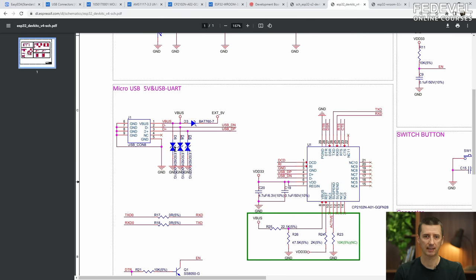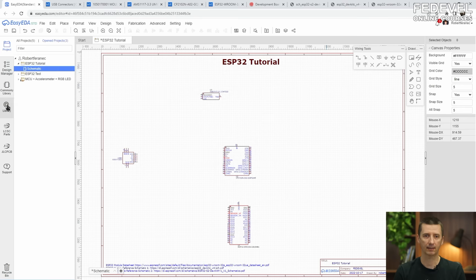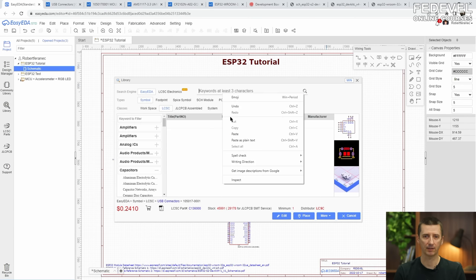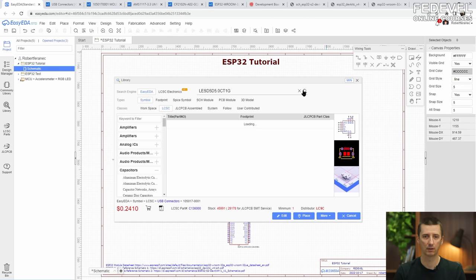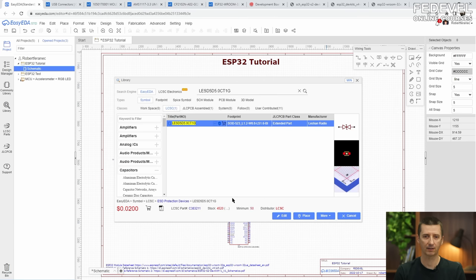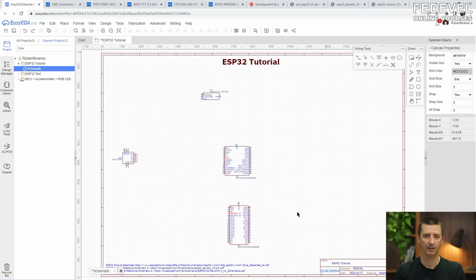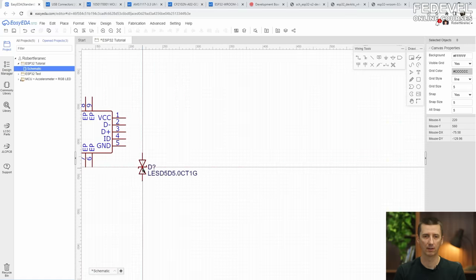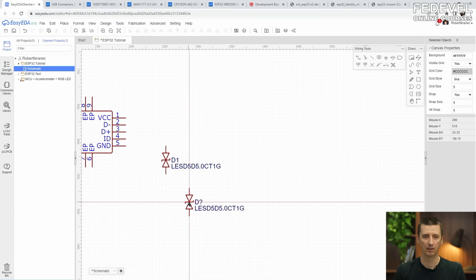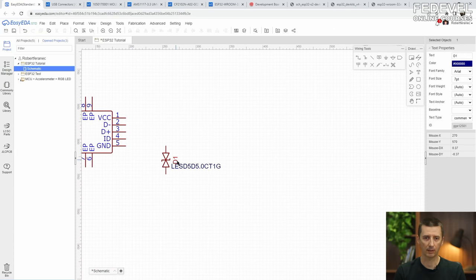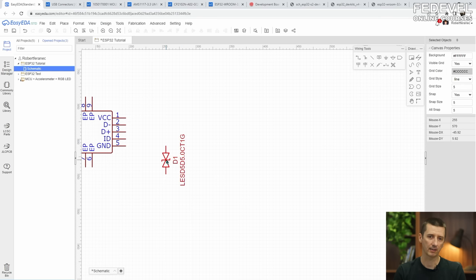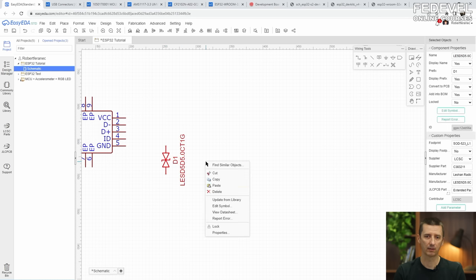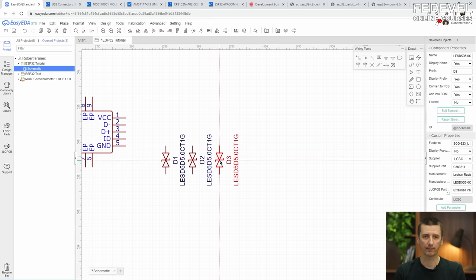Now we need this ESD protection diode, so copy it. Go directly to the library, maybe they have it there. Search for it. Okay, here it is, perfect. We can use it. I'm going to rotate. Press spacebar to rotate, so select the text and use spacebar. Or you can use the icons in the toolbar.